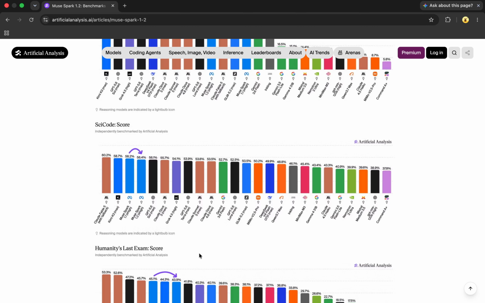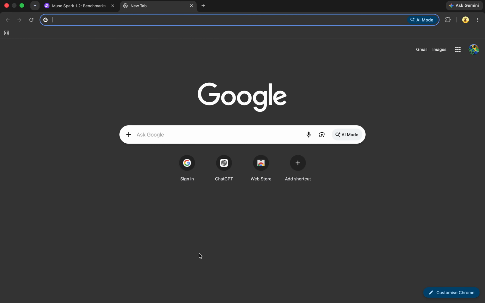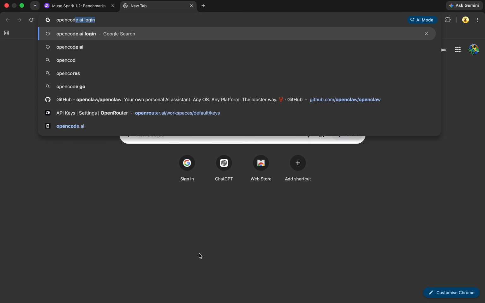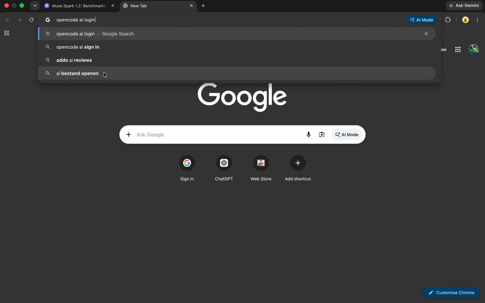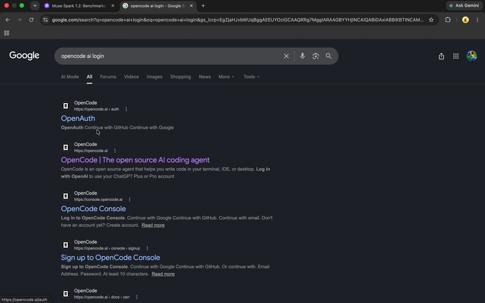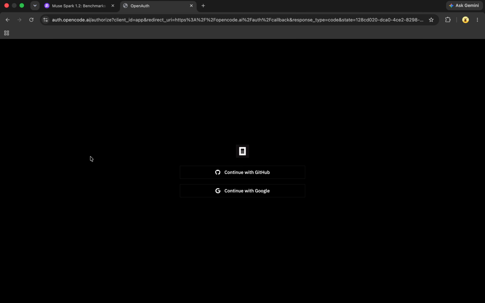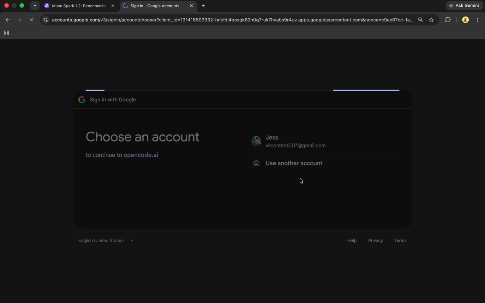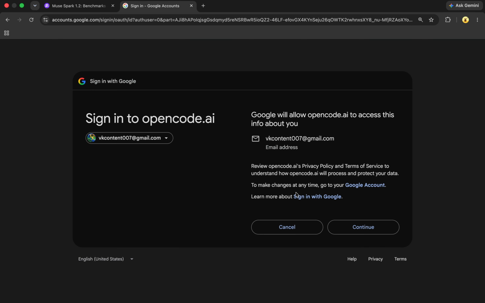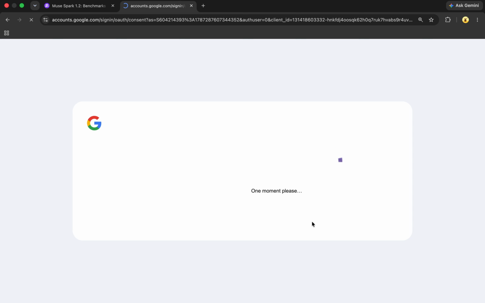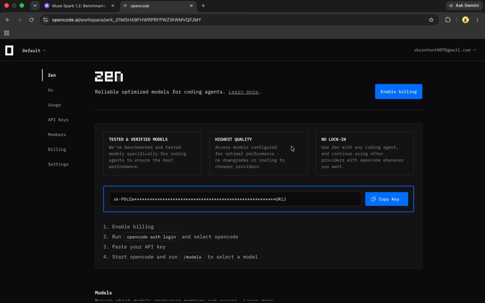So first of all, what you have to do, we will open a new window here, and you have to search OpenCode, and you have to write OpenCode AI login. First we have to log in on this website. So we will click this, and you will get two options here. You have to choose whichever you would like. So I will go for Google, and sign in here. So we will wait, and after sign in you will see a page like this.